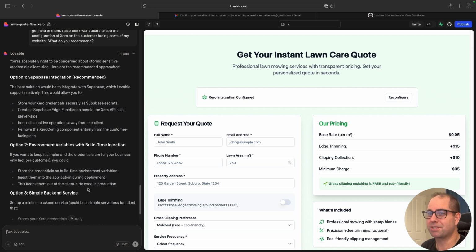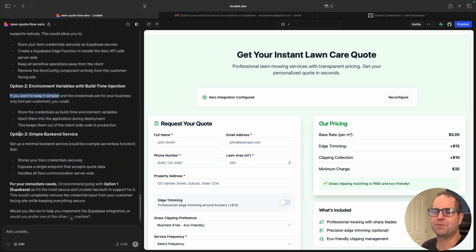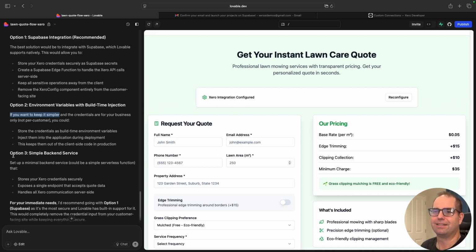It might be simpler at this point to go with option 2. Actually, look, it even calls it out here: if you want to keep it simpler. And option 3, there's a simple backend service. You could set up a minimal backend service, could be a simple serverless function. Okay, we could do that. I think that sounds like the most complicated of all of them.